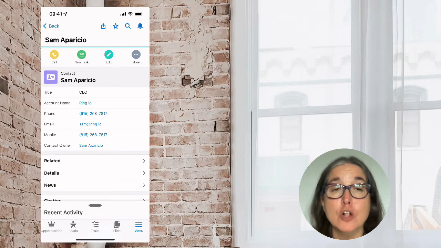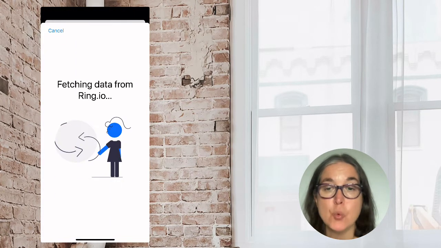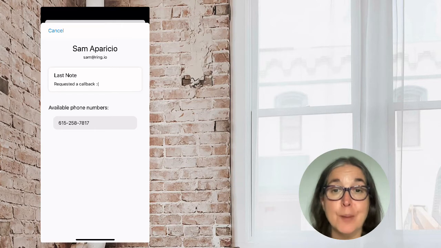But in order for calls to go through Ring.io, what you need to do is click on that icon at the very top, the first one that is a share icon. After you do that, you're going to have to select call with Ring.io within this UI, and then you're going to end up in this sort of contact card that shows you the contact name, the email address, the last note, there's one, and also the phone number. By the way, if you had more than one phone number, those will be listed here, and at that point you can select which one you want to use for your call.